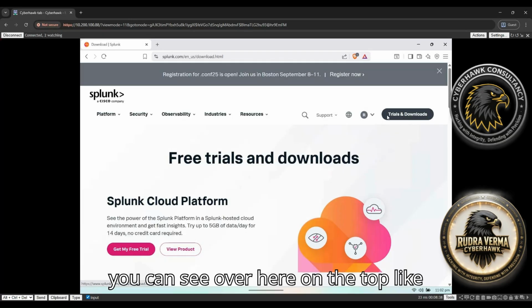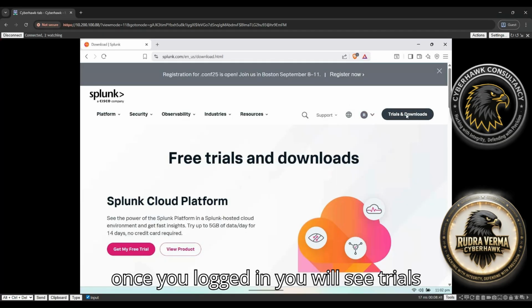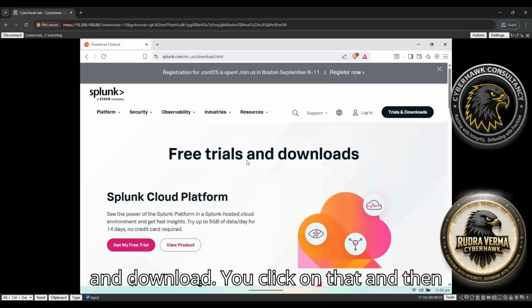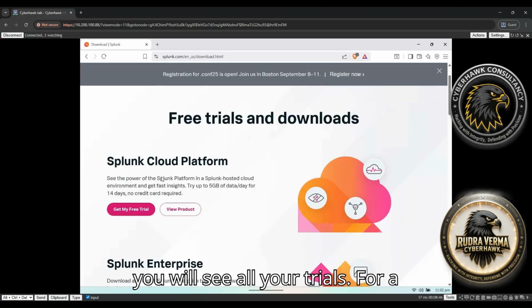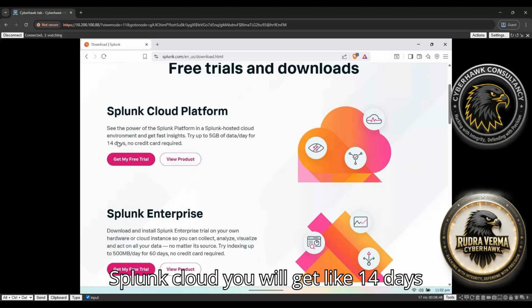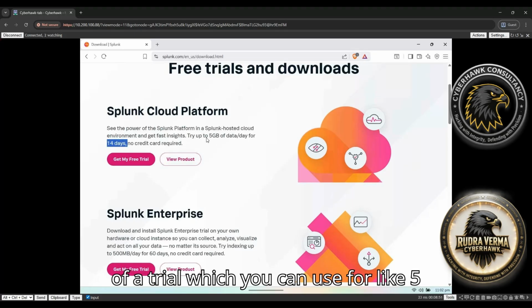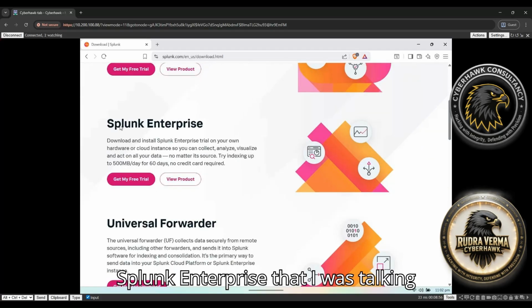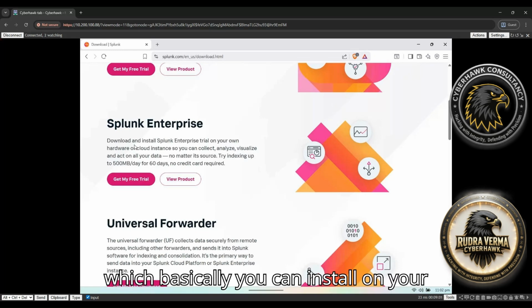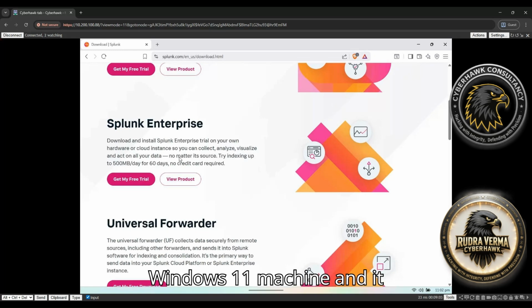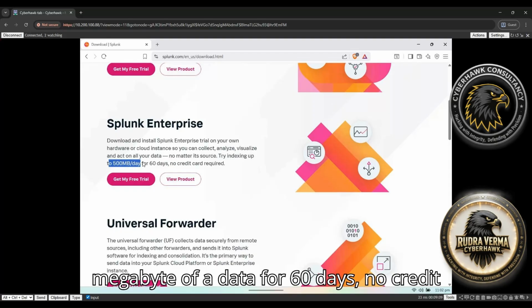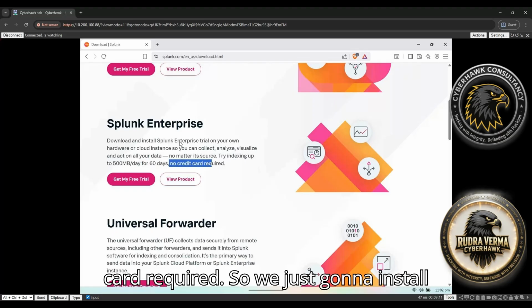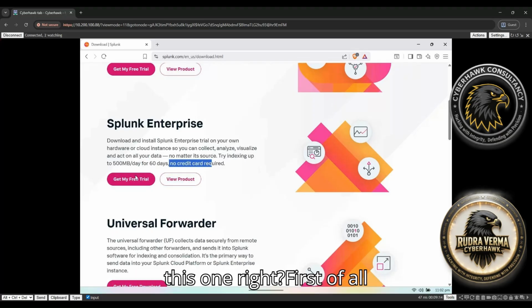As you can see over here on the top, once you're logged in, you will see trials and download. You click on that, and then you will see all your trials. For Splunk Cloud, you get a 14-day trial, which you can use for 5 GB of data per day. Splunk Enterprise, which I was talking about, is the offline version that you can install on your Windows 11 machine, and it can index up to 500 megabytes of data per day for 60 days, no credit card required. So we're just going to install this one, right?